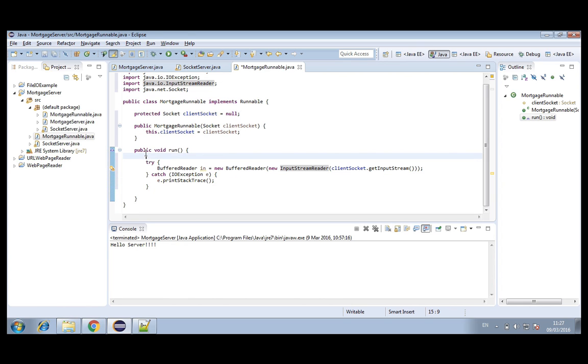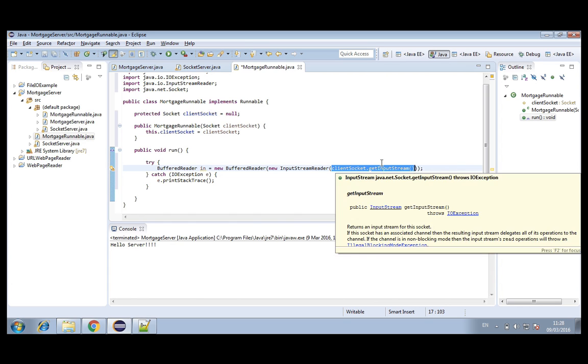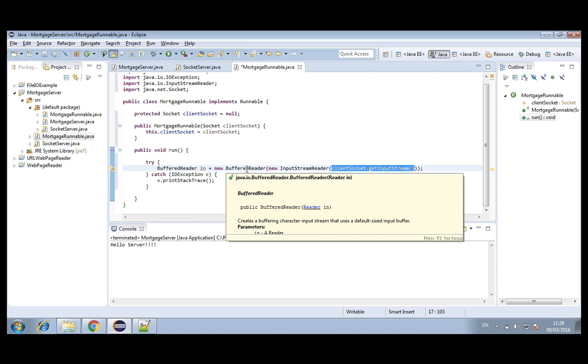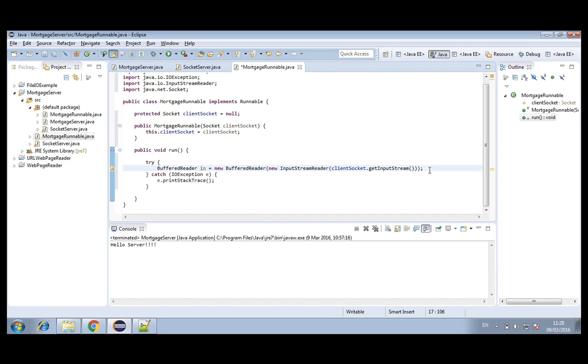I've done this as one inline, so I've got buffered reader in is new buffered reader that is using an input stream reader to read in the information from the client connection. We have a client socket connection, and it has a method called get input stream. Any information that's been sent from the client to the server, we're able to access via client socket.get input stream. We're passing that to an input stream reader, and then passing the input stream reader to the buffered reader, and that makes it easy for us to receive information from the client. So that's our information in.